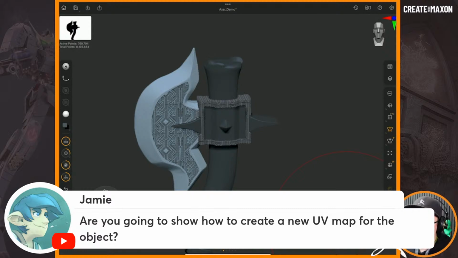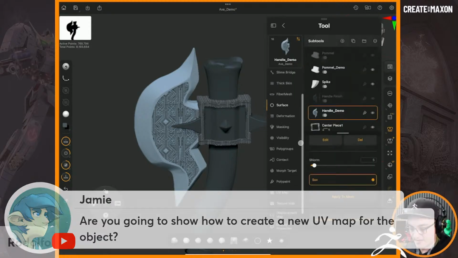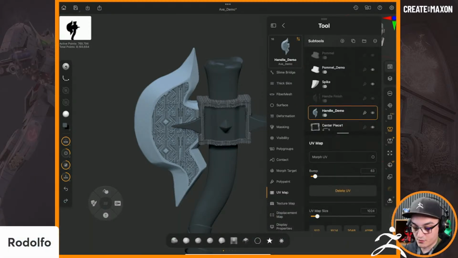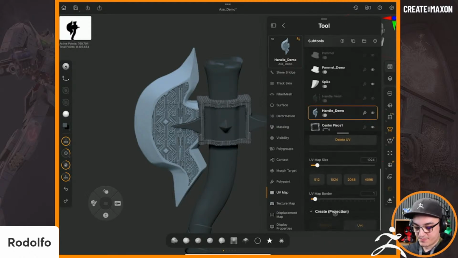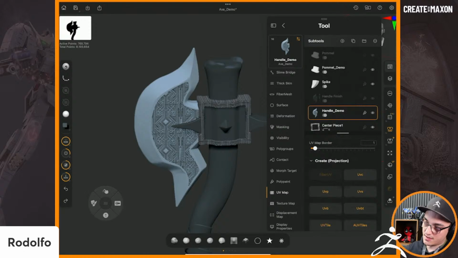Are you going to show how to create a new UV map for the object? Right. So what we have right now on the UV map, again, guys, we're continuing developing this. We added the sub palette for UV maps. So what you get is basically projections. This means cylindrical projections, automatic UV projections. If you want a specific UV flow or a specific shell, right now you have GoZ, and you can send the file immediately to your desktop and then just use UV Master or something, because we haven't added UV Master.